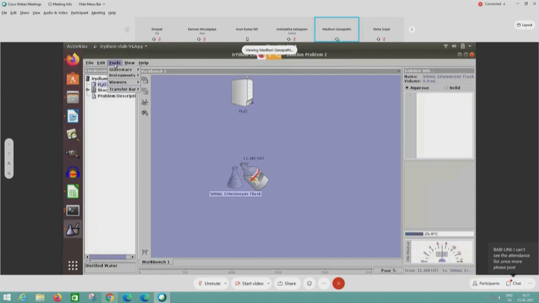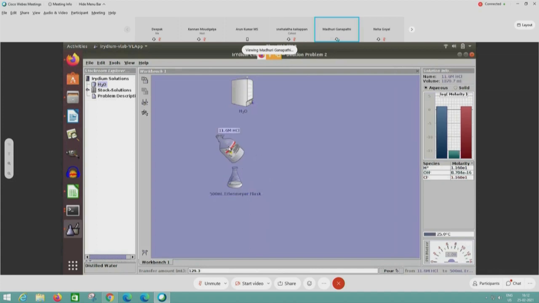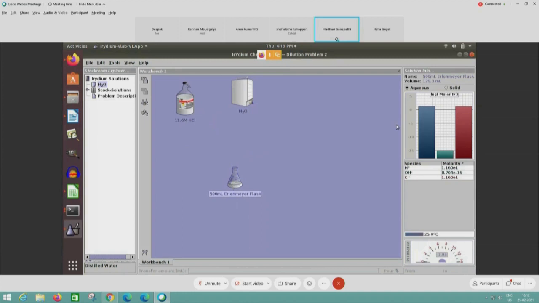129. So I will change the transfer bar to precise transfer, add 129.3 and click on pour. Once I click on pour, the amount is added to the flask. I'll put the HCl bottle aside. Click on the flask, and on the right panel we can see 129.3. Now the remaining amount is water. So the remaining amount is 1.